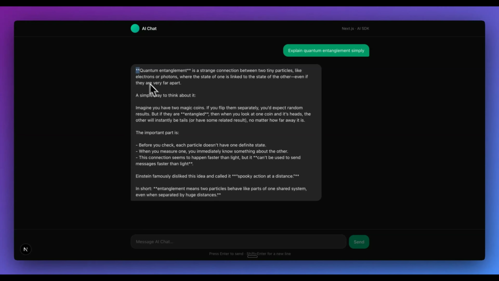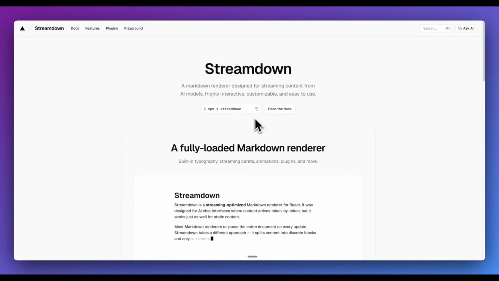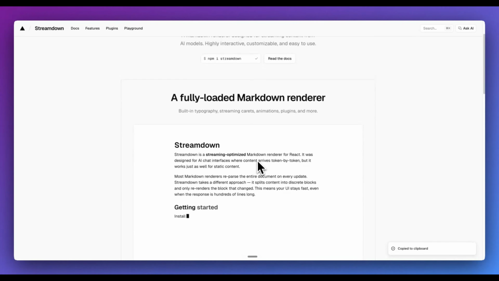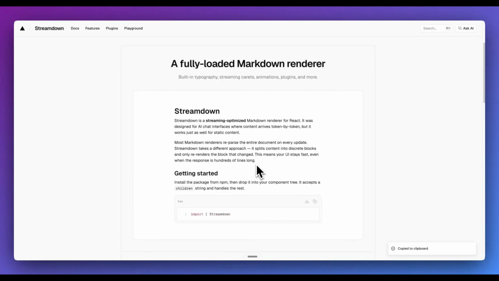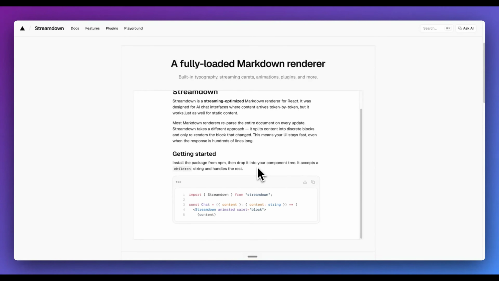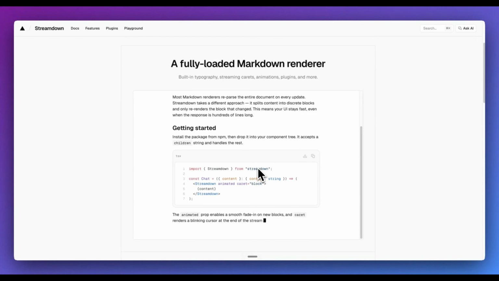The one thing that you'll want right off the bat is some way to handle the markdown that is generated from the response of the LLM. Another package that I love is something called Streamdown. What Streamdown does is it allows you to have a streaming markdown effect within your chat application. Here is a demonstration of this.